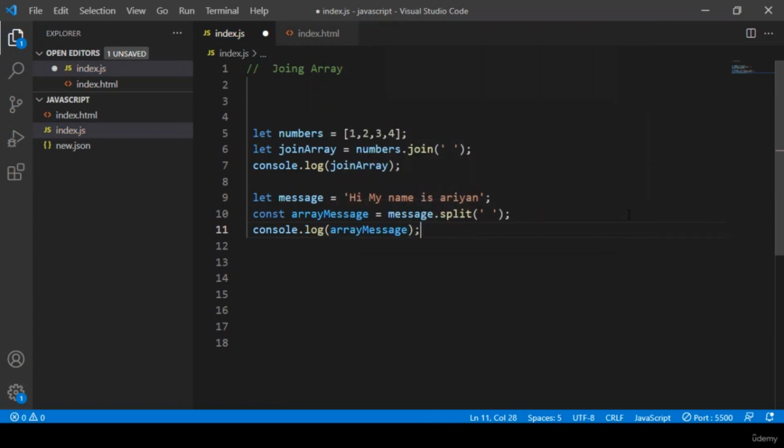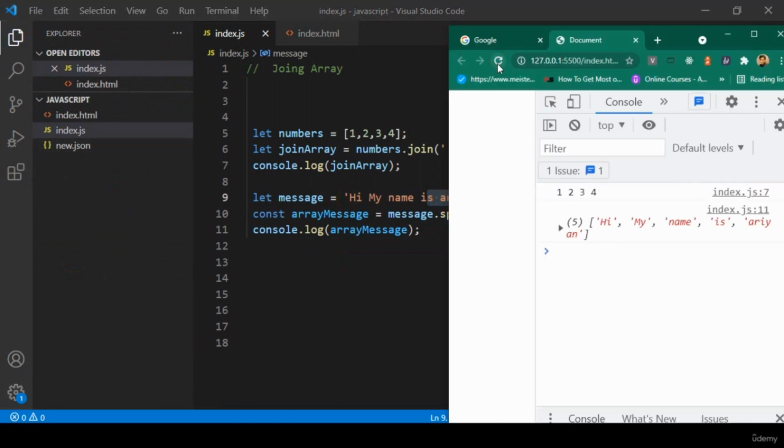Okay, so this array message now I want to display. Now if you click save all, that is one string value, and now I make it an array. If you now click refresh, yes, you can see it's separated: hi, my name is Aryan.